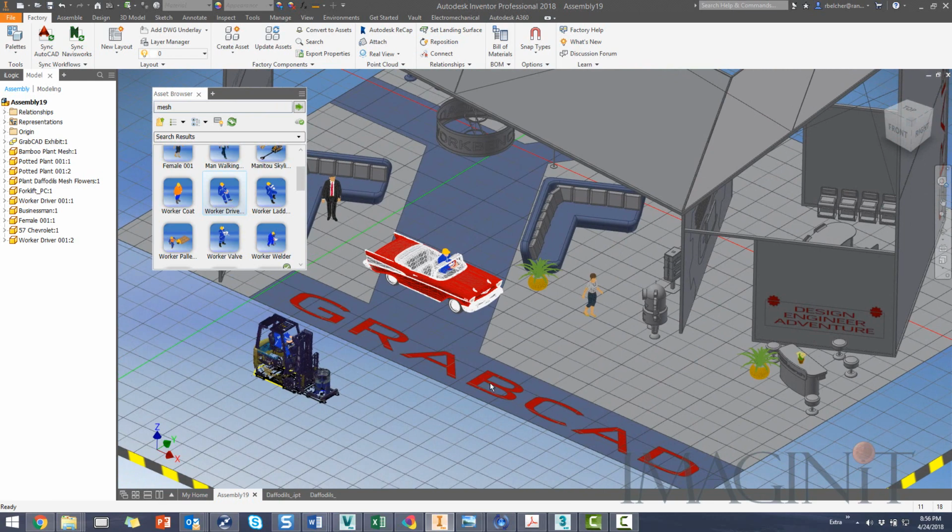I hope you've enjoyed this tech tip. I hope you get a chance to add meshes to the next Inventor model you're working on. Just remember to get your 3D Studio Max application installed prior to starting this process.